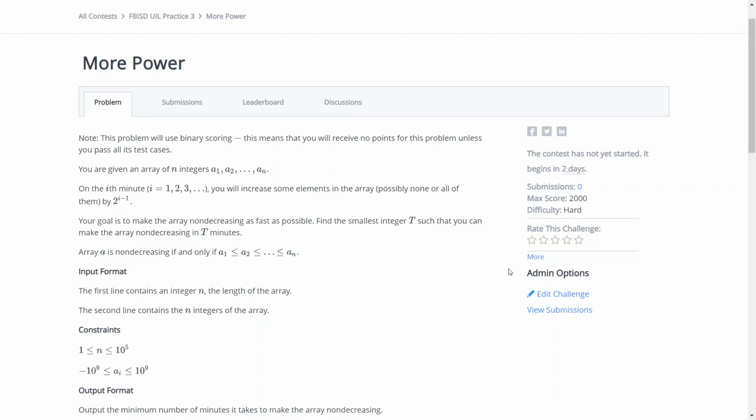Today I'm going to be going over how to do problem 6 from contest 3 called More Power. So in this problem you're given an array of n integers, and on the ith minute you can increase some of the elements by 2 to the i minus 1. And then your goal is to make the array non-decreasing as fast as possible, where an array is non-decreasing if each element is at least as big as the last.